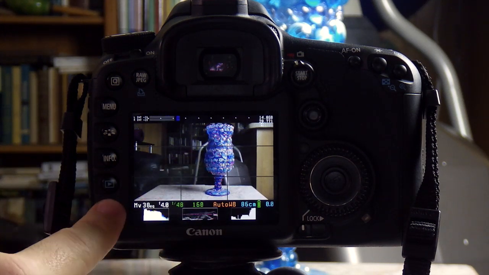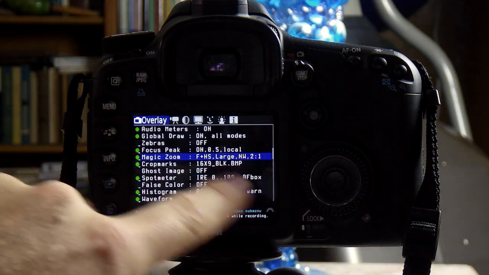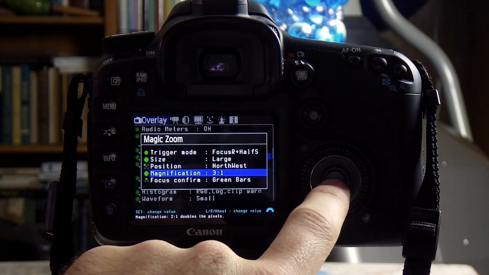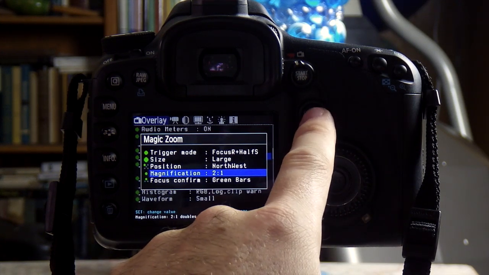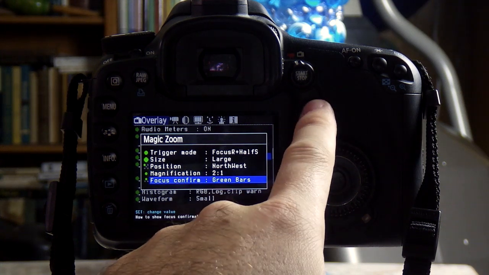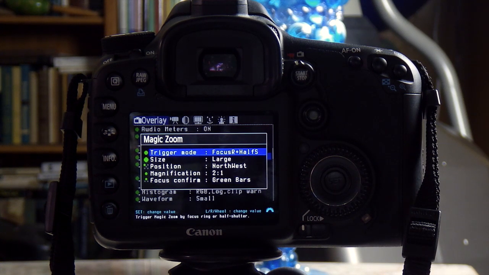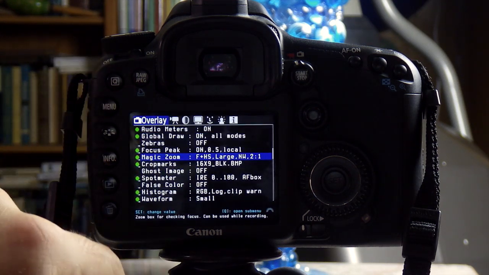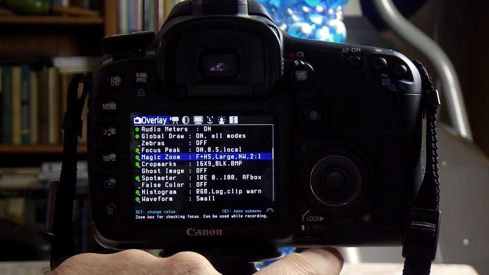I can also turn that off by pressing the delete key here. I can turn off Magic Zoom. I can also change its magnification level by pressing the Q. I can come down here. Right now it's set to 2:1. It can be 3:1 or 1:1. I can also change what happens as far as the confirmation is concerned, whether I want it to show green bars. What is my trigger? Right now it's set to the focus ring as well as a half shutter click press. And what size of the Magic Zoom do I want? I'm going to press the Q button. I can exit out of here. I can turn this off by pressing the set button or keep it on.